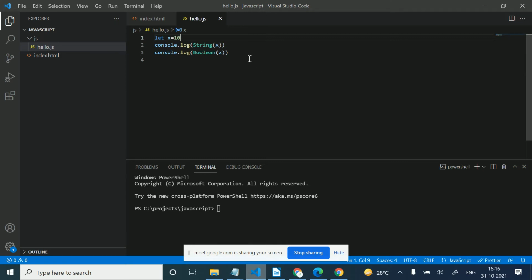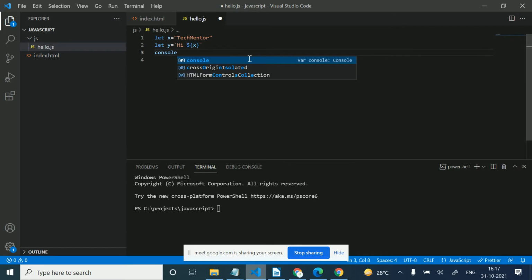So now we are moving to string manipulation. In string manipulation, I have a string here, Tech Mentor, our YouTube channel name. And in Y, I want to print some message. So I am using backticks here, and in this syntax I will pass X. Now, hi. When I print Y in the console.log, I will get hi Tech Mentor.